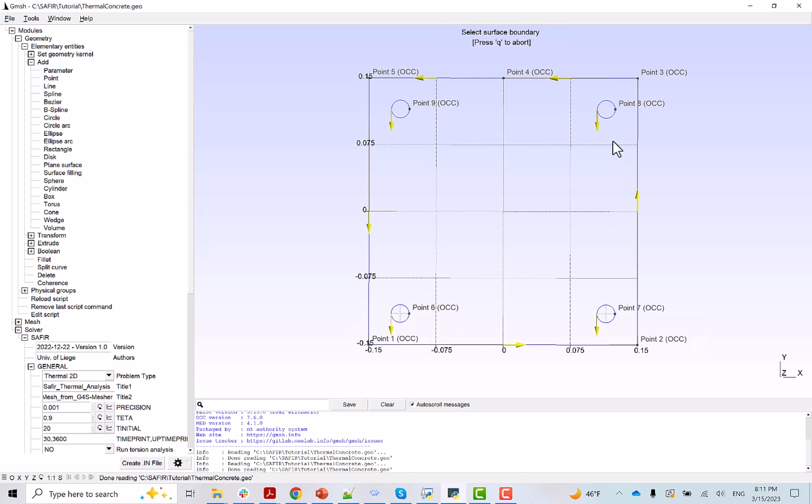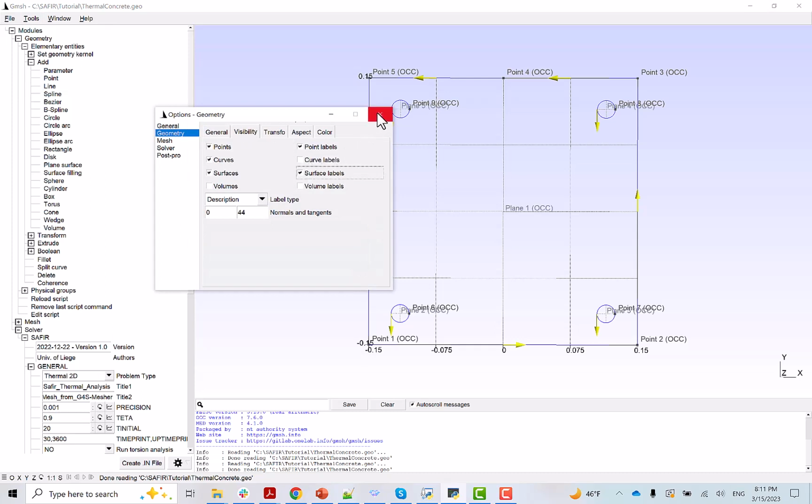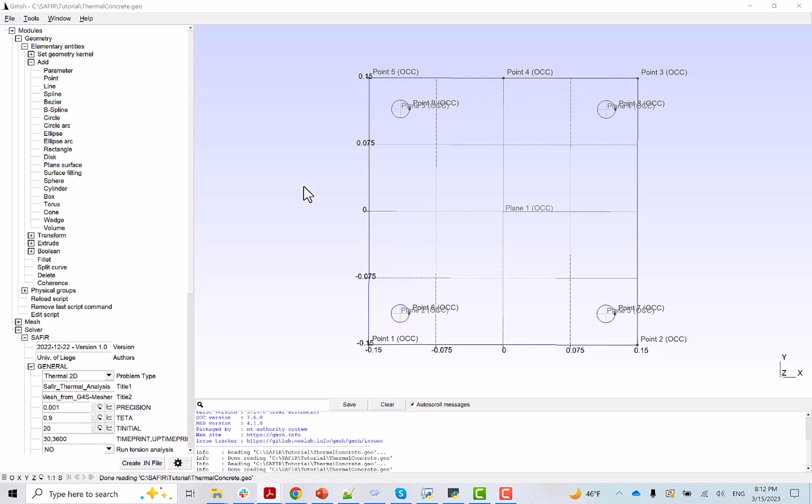Second, press E. The surface is created. Third rebar, press E. Fourth rebar, press E. When done, type Q to abort. And we now have 4 surfaces. We can verify here with the labels that this all looks correct. This concludes the creation of the geometry.